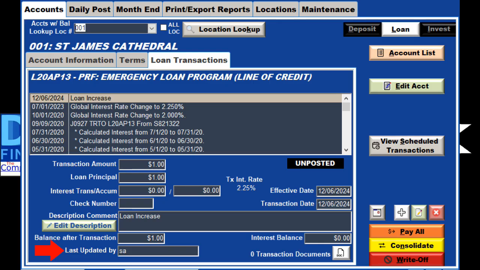The last row of fields show the user that last edited this transaction before it was posted or changed the description after it was posted. The daily post has no effect on this field. It was the person that opened the edit form and made changes and saved them.